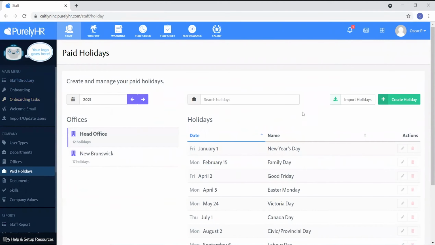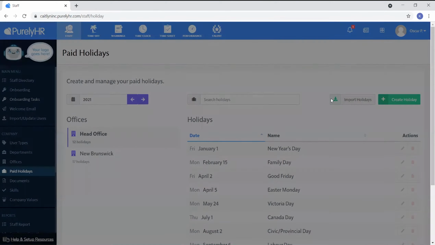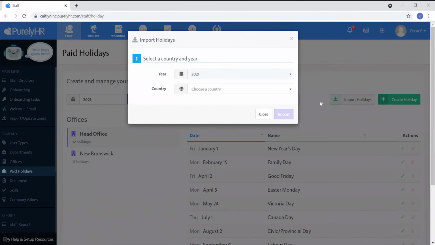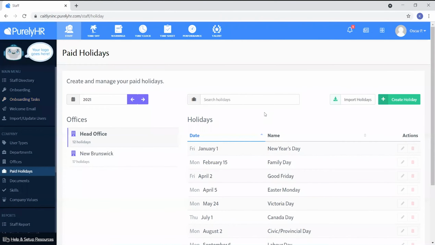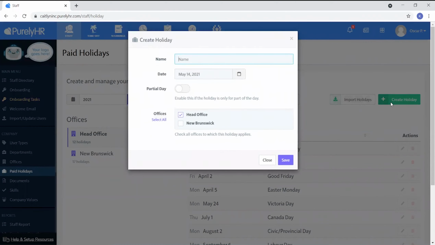Paid holidays are then assigned to each office. It's as easy as clicking Import Holidays, choose the year, choose the country you are importing for. If you have any other office closures or non-stat holidays, these can be represented on the calendar by clicking Create Holiday.